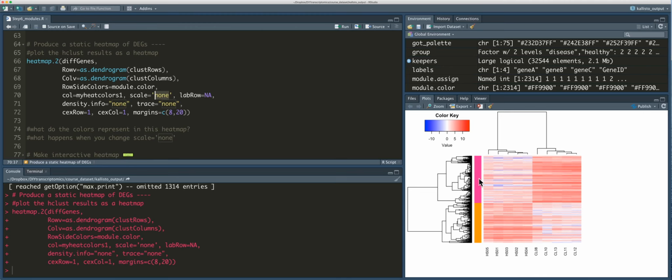2,314 genes. It's applied a clustering tree on the left-hand side. That's my clustrows. It's applied a tree on the top of the heat map. That's my clustcolumns. And it's applied colors to those modules on the left-hand side. In case it wasn't visually apparent, that sidebar is here now. That's the row side colors, the module colors we generated. But again, I'm not really appreciating the changes in gene expression. Everything looks kind of red here.